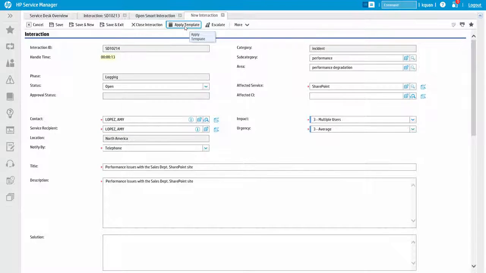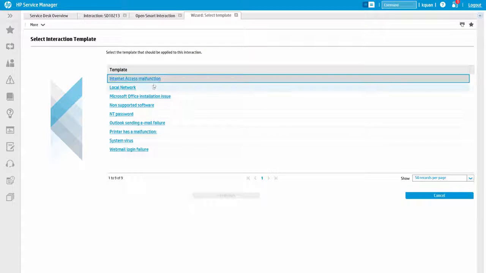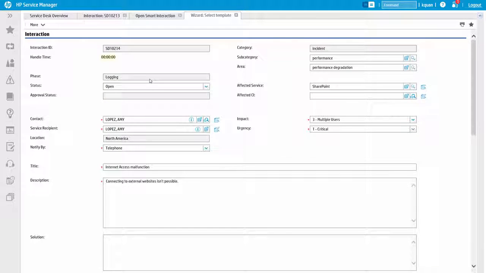In addition, templates are available on records throughout the system. Templates populate fields on a record with predetermined values. This can help expedite the creation or completion of commonly occurring issues.